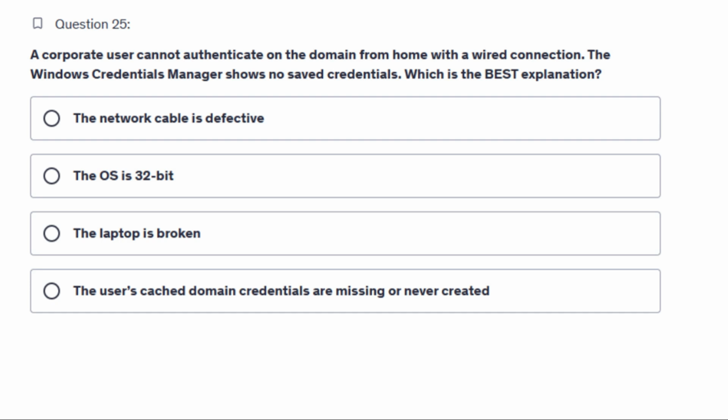The next question is: a corporate user cannot authenticate on the domain from home with a wired connection. The Windows Credential Manager shows no saved credentials. Which is the best explanation? First option is the network cable is defective. Second option is the OS is 32-bit. Third option is the laptop is broken. Fourth option is the user's cached domain credentials are missing or never created. So let's check the correct answer for this question.